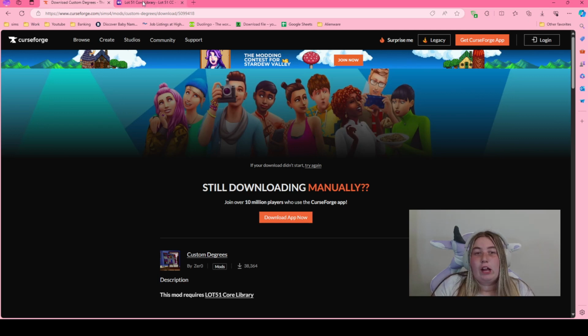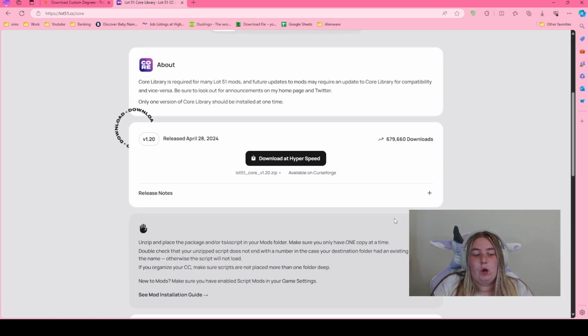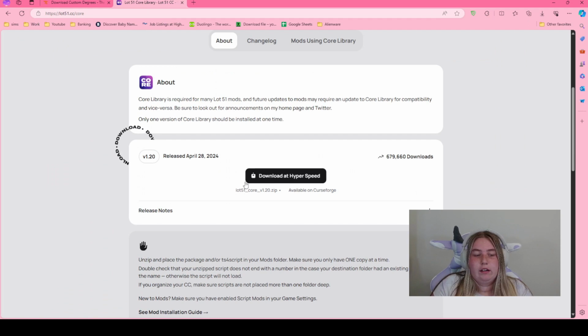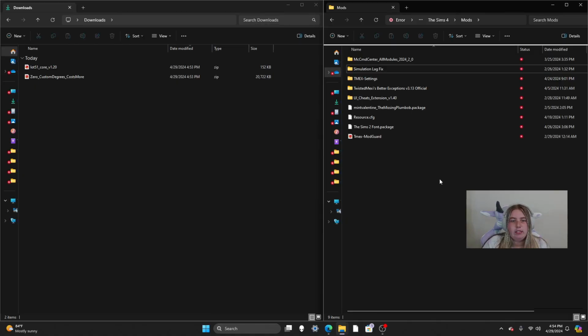And then we're going to go back over to Lot 51 and download that core library, which is right here. You can download this on CurseForge, or you can download it on the website, however you want to do. Either way, they're both going to work. So now what we'll do is go into our mod folders and go ahead and actually put both of the mods into the folder. Okay, so now we've made it to the downloading part.